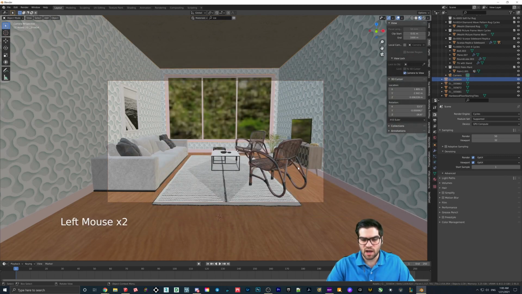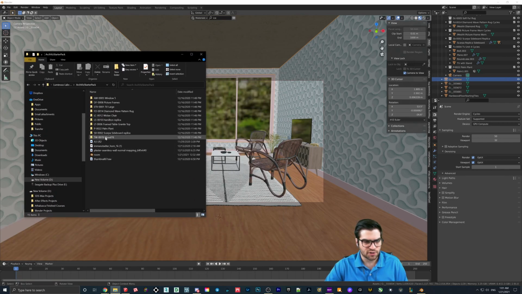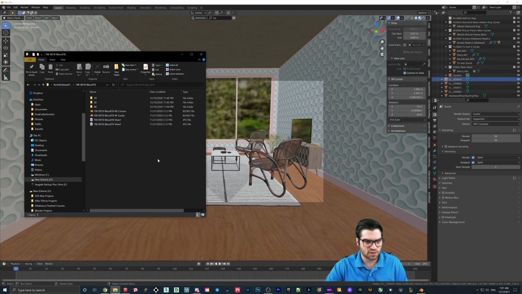Okay, so I am going to be appending in the textures. Or actually, if I can find them, maybe I'll just show you how it's actually done, because I figure a lot of you are fairly new to Blender, so I should probably walk through that at least once. I'm just going through my files on the other screen here. Right, so in that starter pack that you should have downloaded, you should see the TW0078 Wood 78.